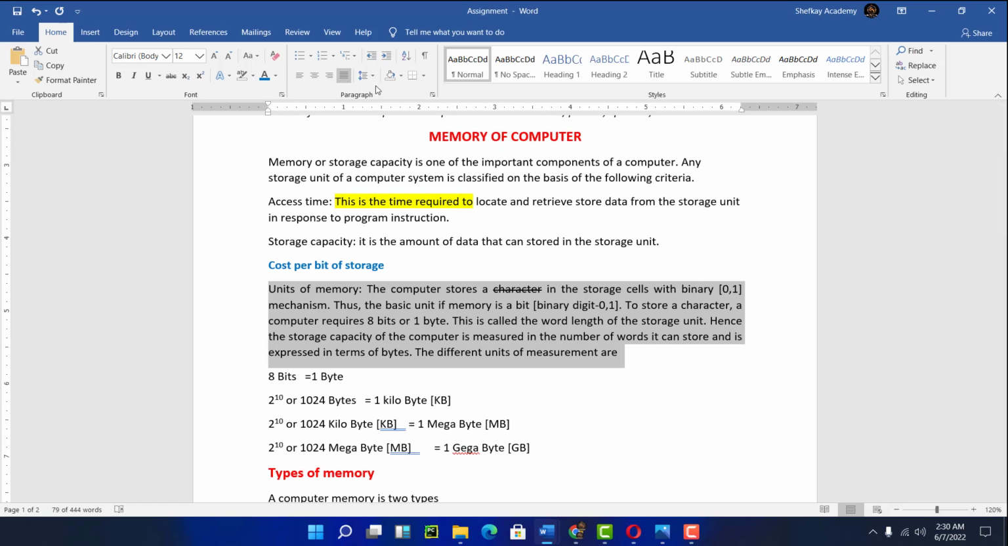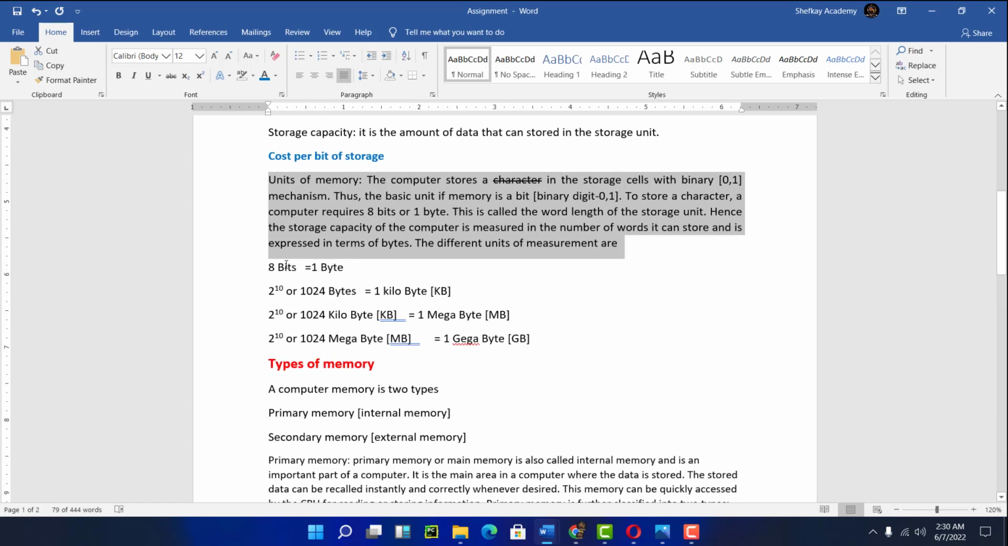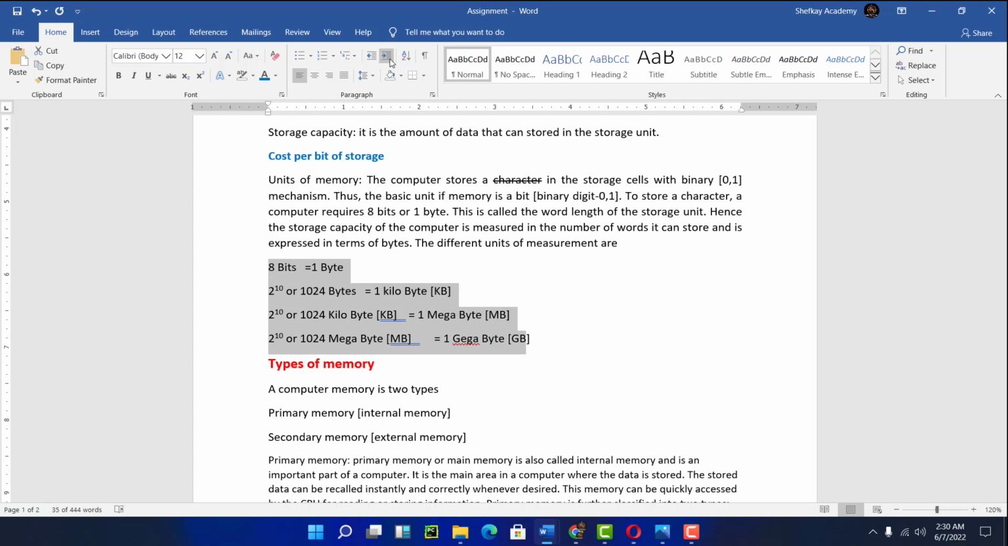Next we have what we call increase indent and decrease indent. Increase indent allows us to move your paragraph further away from the margin. You can see this is our margin here. Let me click this. You can see this is our margin. So I want to move this stuff away from this margin, I want to move it inside.